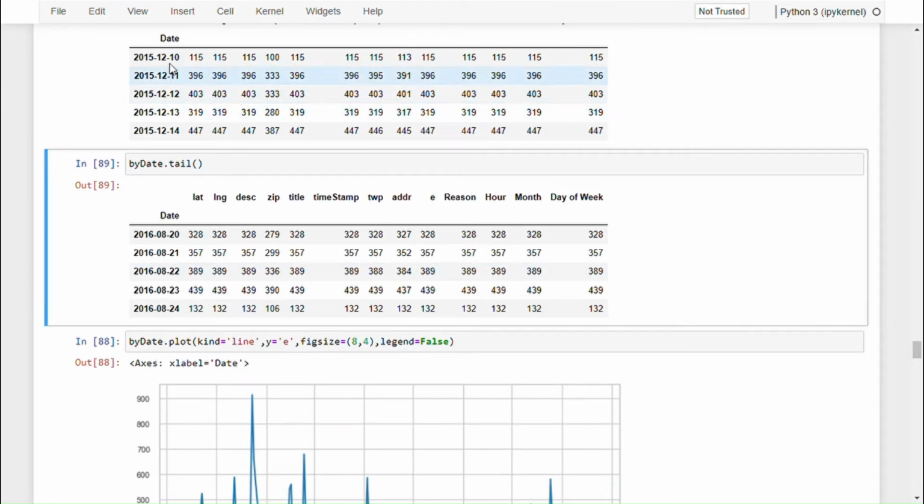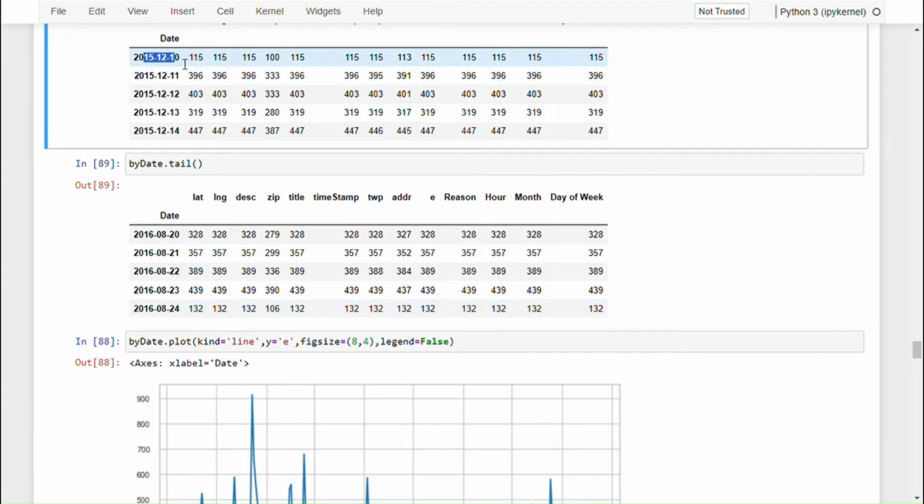Yes, see, so the data starts from 2015 December 10th and it ends on 2016 August 24. So we have data missing from August 25th, 26th and onward, and we don't have any data before 10th of December in 2015 as well. That's why the total count of calls is less in August and December, because we don't have the data for the complete months.